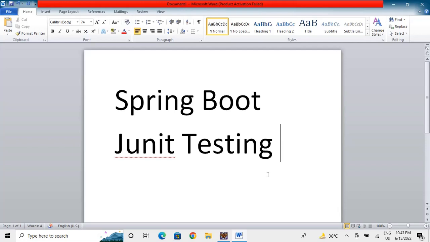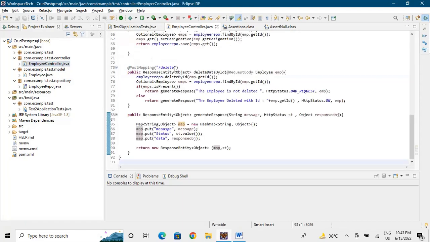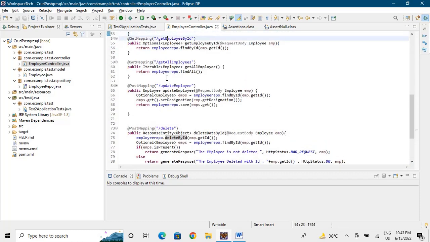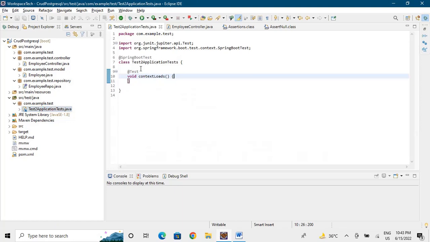Now let's go to our IDE and check the project structure. So the project structure looks like this. When I go to my controller, these were my controllers written for the CRUD operations. And when you notice in the project structure, you can see that there is a test package as well. This test package is created by default by the Spring Boot application. When we go inside this class, which is created by default, there is just a method called contextLoads and nothing else.